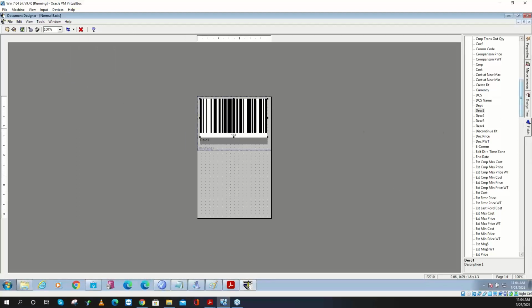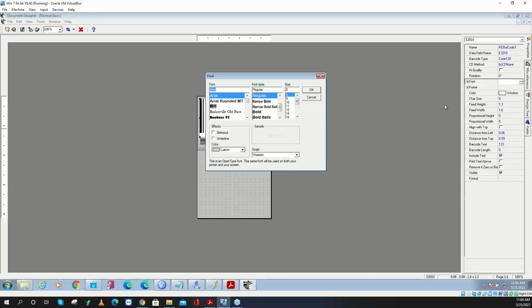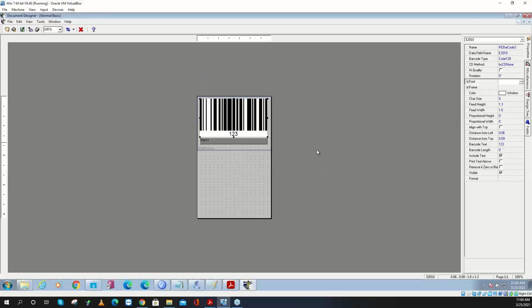Click on the barcode, go to properties. You should be able to change your font size right here, right? So I'm regular 8 right now, might be a little small. I'll try regular 14, a little better, right?